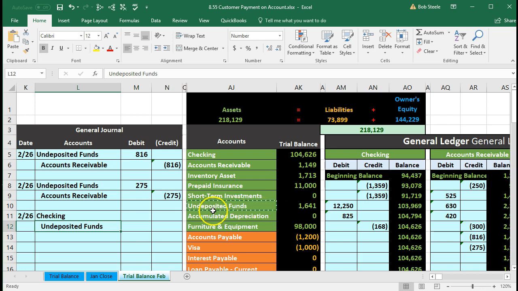The amount of both debit and credit will be $1,641. That's the amount in the undeposited funds, the amount that needs to go to zero, the amount that we will deposit to the checking account. 1,641 debit, 1,641 credit. Now we're going to post this. Here's the checking account. It's going to be the first account on the trial balance and also the first account on the general ledger.